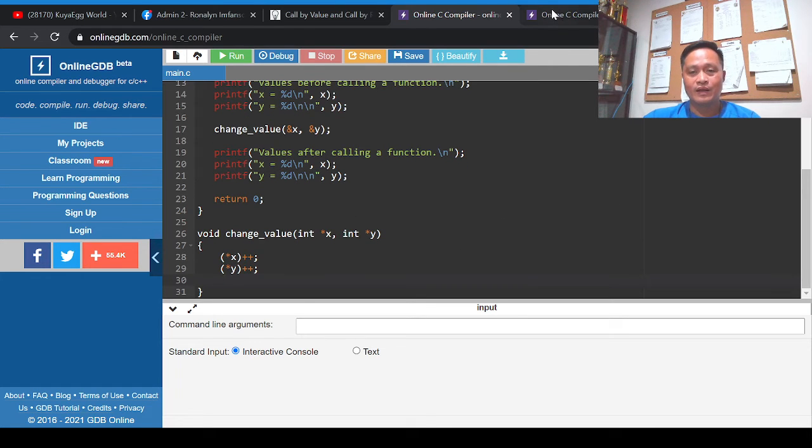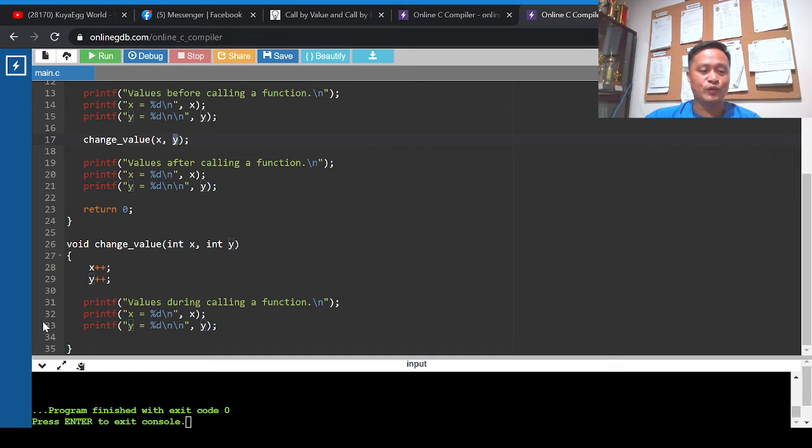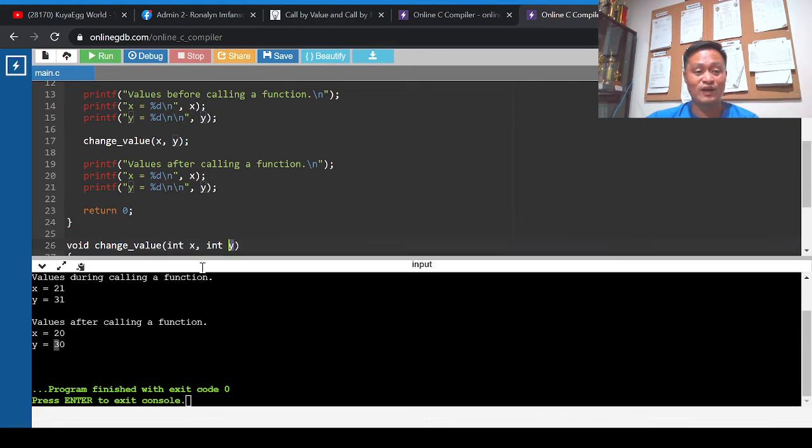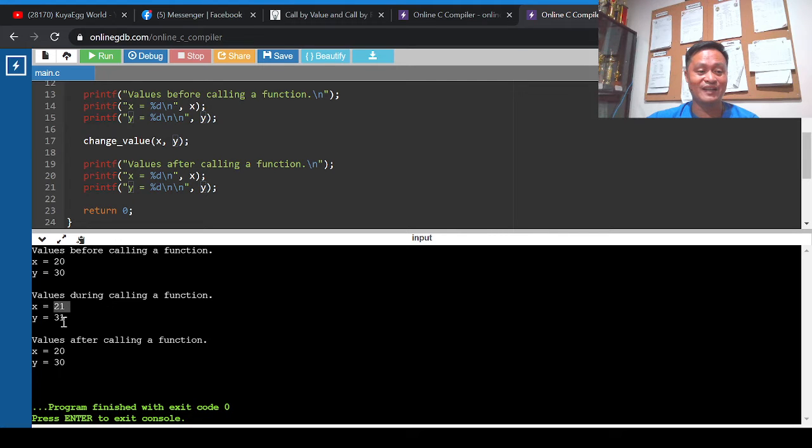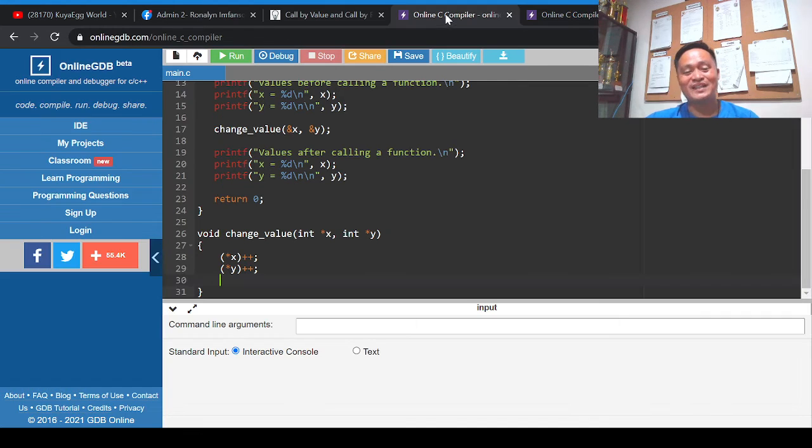In our call by value, we just increase the value of x and y. So this x receives 20 plus 1 is 21, and this y receives 30 plus 1 is 31. That's why we have this 21 and 31.